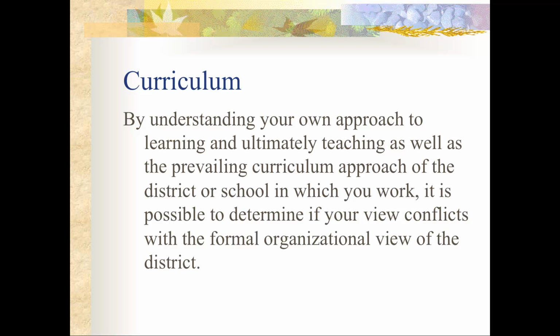By understanding your own approach to learning and ultimately teaching, as well as the prevailing curriculum approach of the district or school in which you work, it is possible to determine if your view conflicts with that organizational view. Your approach to learning will more than likely also be your approach to teaching. If you like order, you will tend to approach each lesson in a sequential manner. If your approach is to look at the whole picture, then begin your work, you will tend to be random in your method. There's nothing wrong with either approach, other than you need to recognize it and be able to adapt your teaching to also meet not only the district's needs, but the individual students within your classroom.